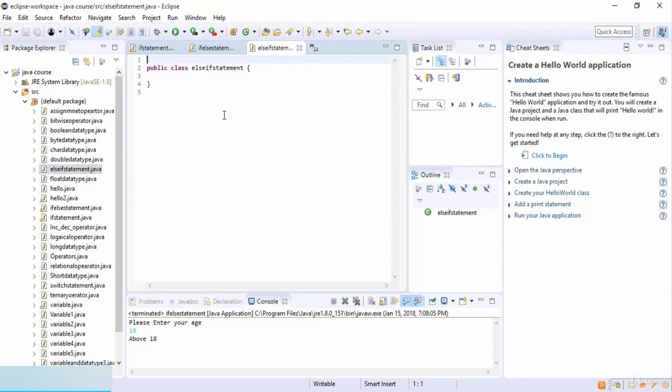So the statement following the else keyword can be another if or if-else statement. This statement looks like: if, and here is your condition, and then a statement, then else if, and the if condition here, and the statement, and then the else statement, and then the statement.